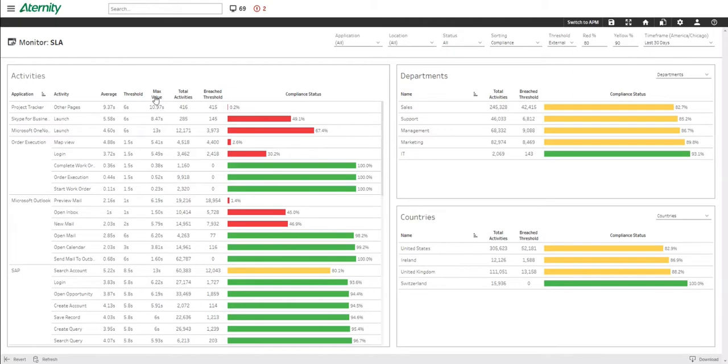Next, we have the maximum value here, which is the longest amount of time the response time has been recorded. Next, we have the total amount of activities for each activity. And finally, we have the total number of times the activity has breached the threshold that has been established.